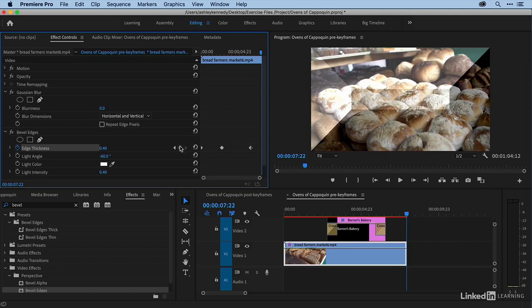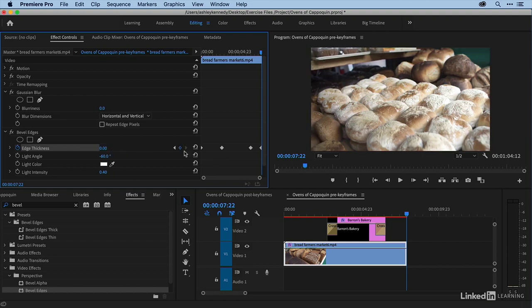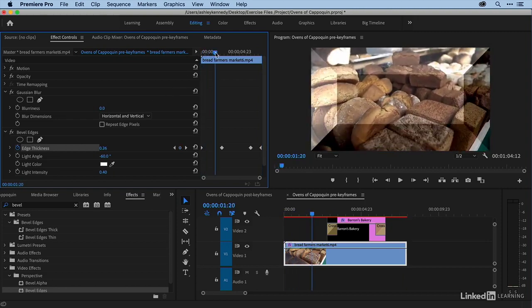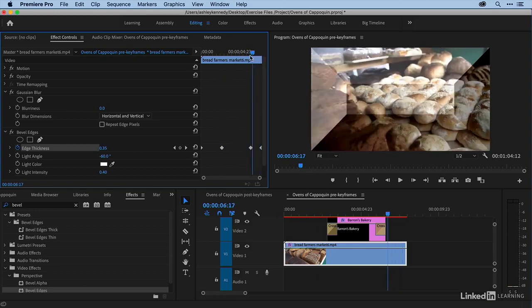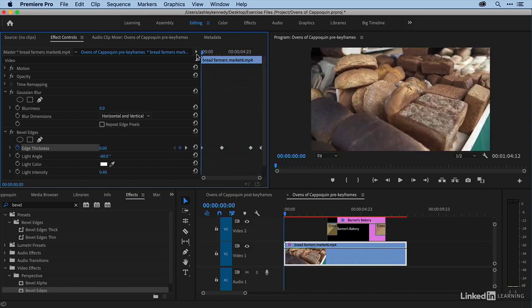Again, I could manually select Add Keyframe and then bring that back down to 0, or I just bring it back down to 0, and then you can see that the keyframe was automatically added. Premiere knows that I'm adding keyframes as long as the stopwatch is enabled. Okay, so the beveled edges is doing what I want, and the other thing that we want to have happen is for the light angle to change.